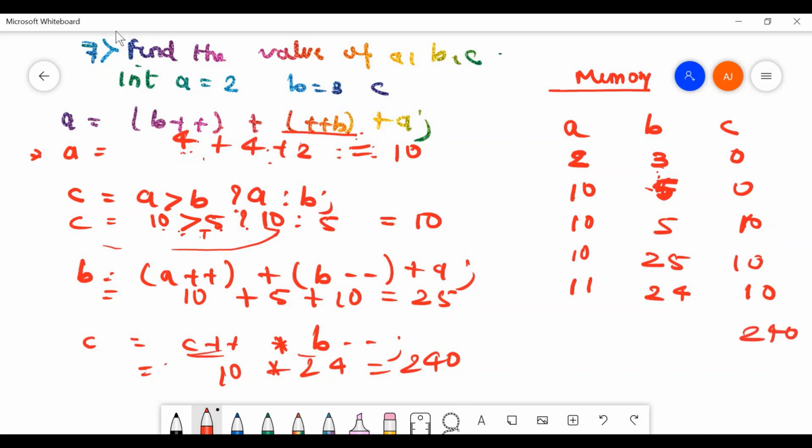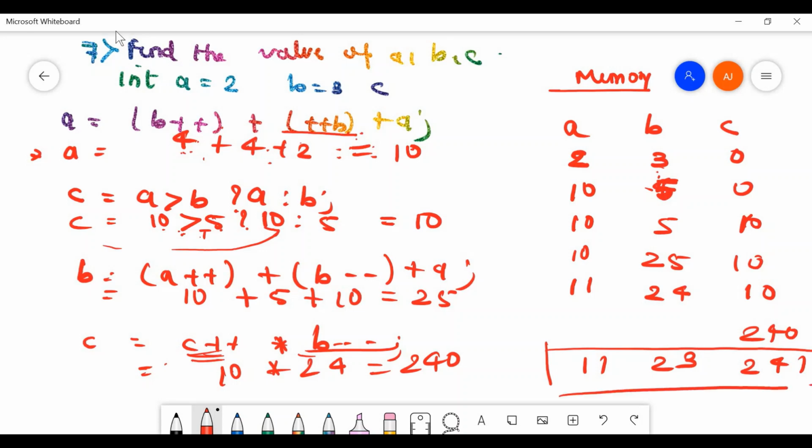Now we are going to see the post values. There is a post increment for C. Hence the value becomes 241. There is a post decrement for B. Hence the value becomes 23, and A is as it is. Fine. So these are the values for A, B and C respectively. That is, A is 11, B is 23 and C is 241.